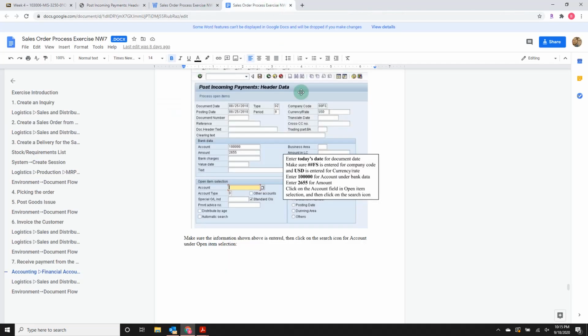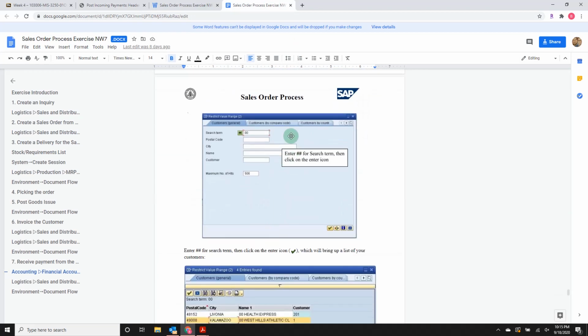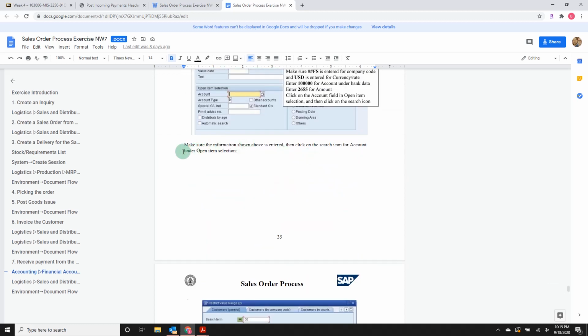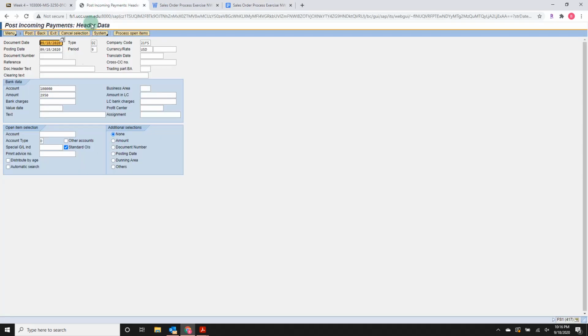And then it says to do what? Sales order processed. I think they're walking us through. Make sure the information shown above is in the blah, blah, blah. And then we want to open selection. We already did that. We have an account type of D. Do we have an account type of D in here? Yes, we do. We have an account of open select items.